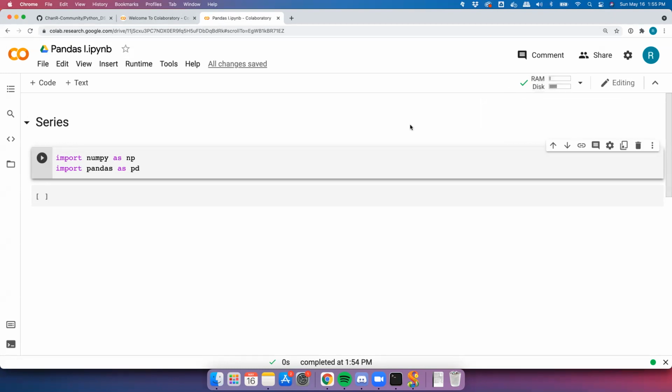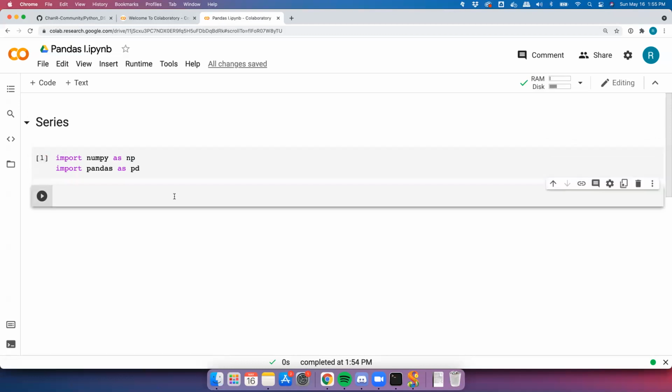I just wanted to make sure that you're all familiar with that. And with Colab, there's also a lot of other things that Google provides to you, but we'll discuss that at a later date. Now let's get straight to the pandas.